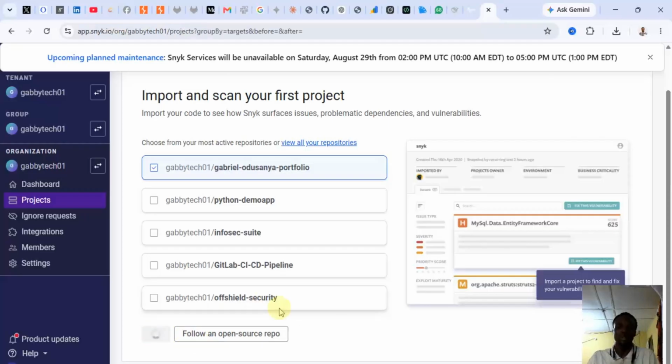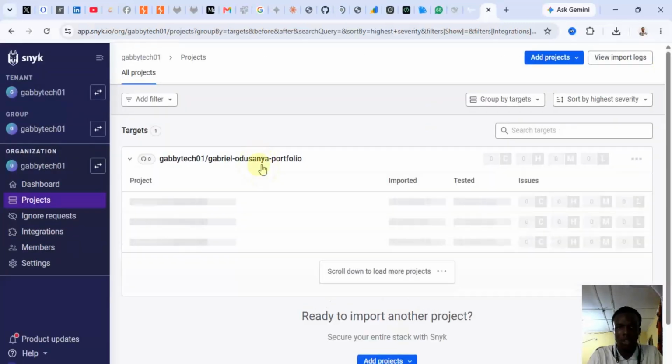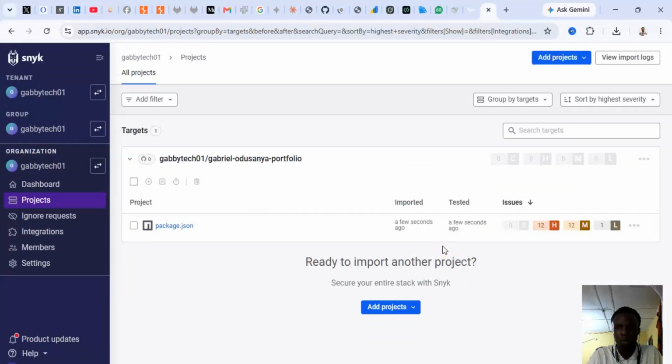All right, it has been imported. Now we're going to be seeing if there are any vulnerabilities there: low, medium, high, and critical. Isn't there anything here? All right, 12 high, one medium, one low, no critical. All in the package.json file. So here's how you check into it.